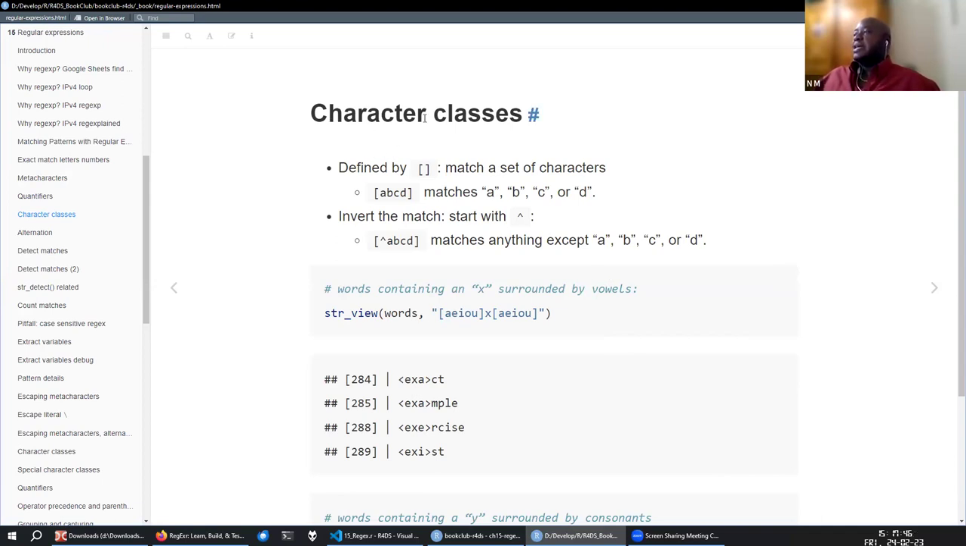Another feature are the character classes. To define a character class, you will use the square brackets, and this will match a set of characters. For example, if you put ABCD in between square brackets, it will match either an A, a B, a C, or a D. And if you want to invert the match, you will use this one. I don't know, is it called the hat? So if you have the hat ABCD, it means that you match anything except A, B, C, or D.